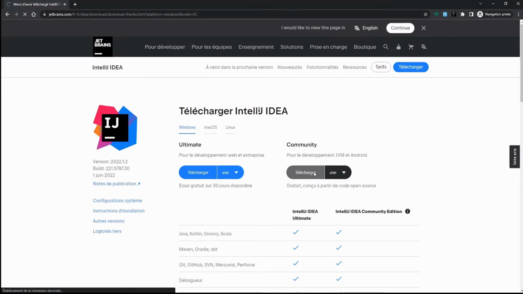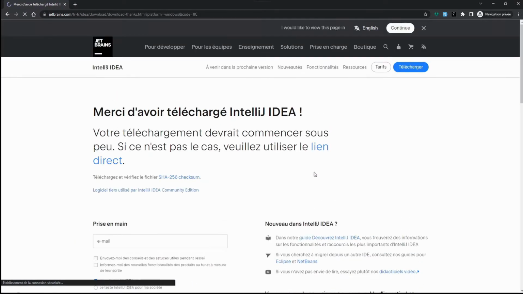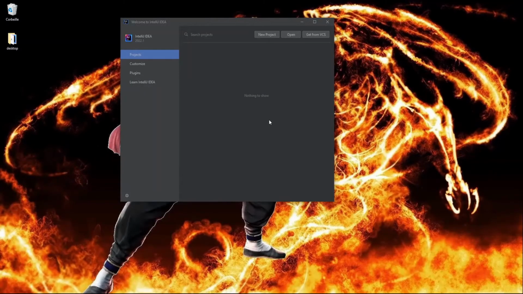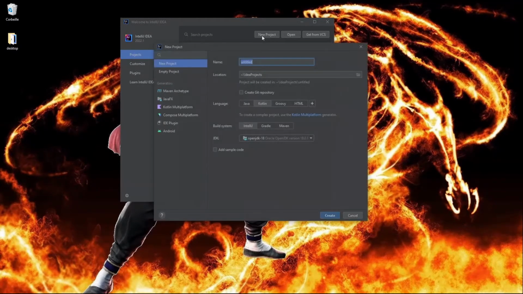After downloading and installing the IntelliJ IDE, it's pretty simple. Open the IntelliJ IDE, and a new window is going to pop up. This is the window where we're going to create our first Kotlin project. So let's create a new project. Let's name it, for example, basics Kotlin, and click create.